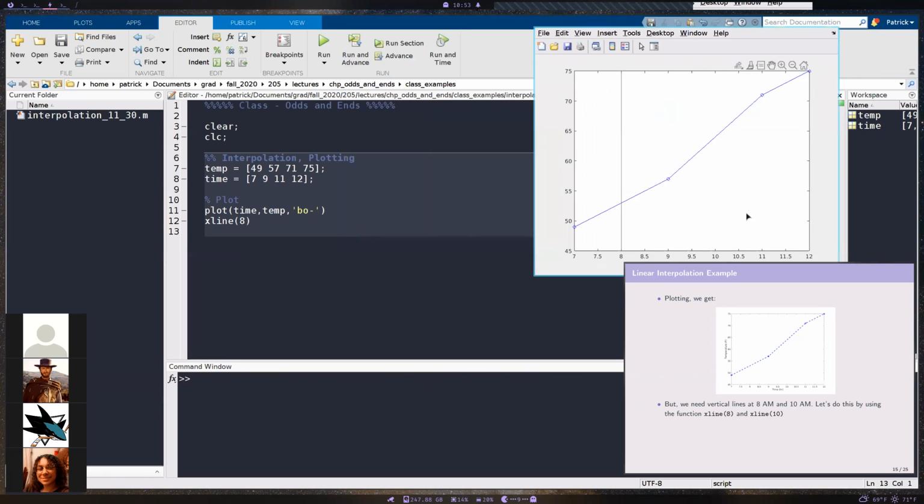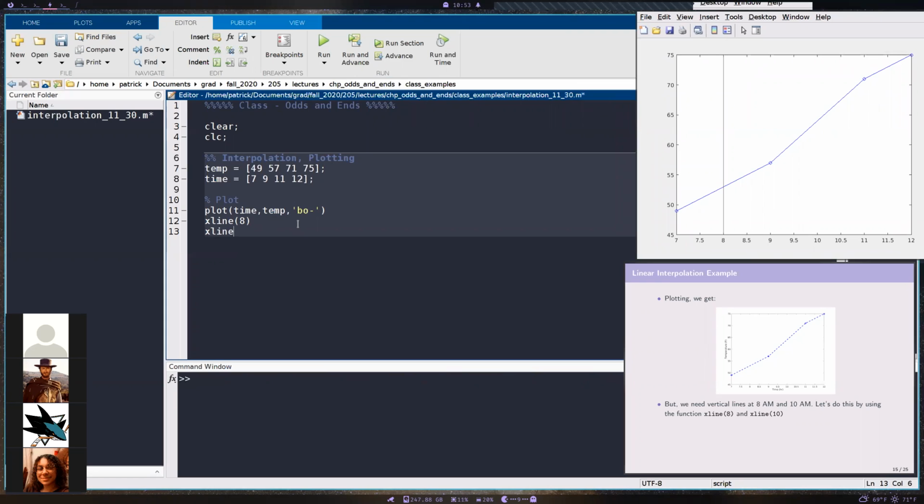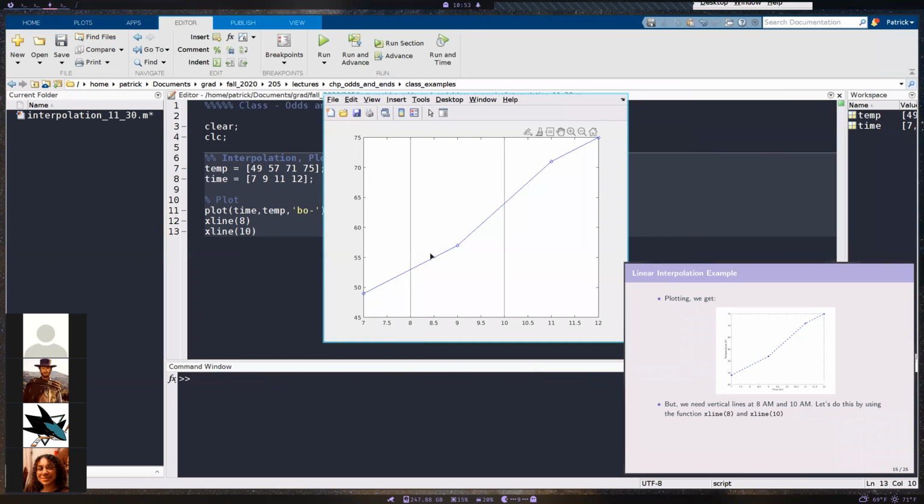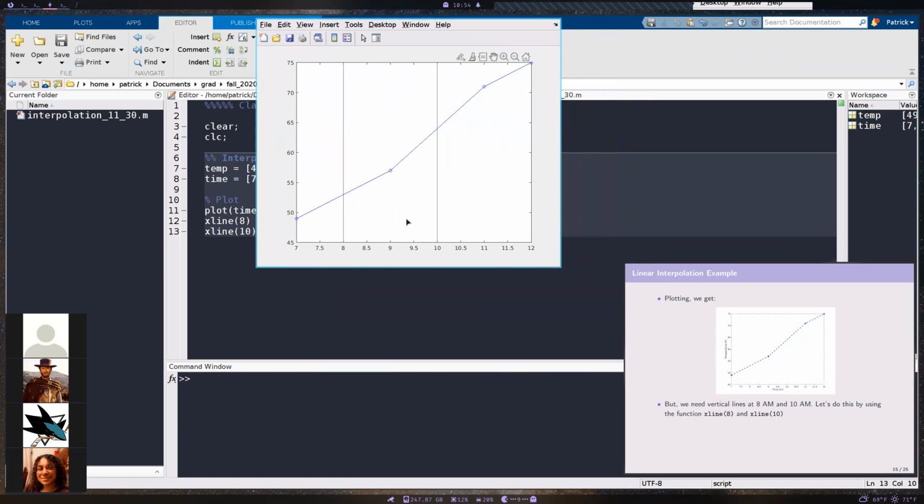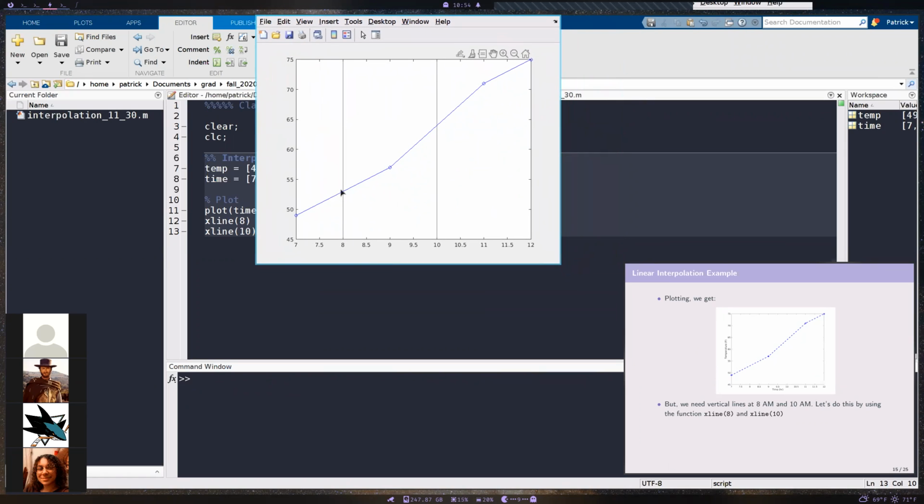At 8 a.m. Okay, and then we can do the same thing for 10 a.m. So we're going to do xline and then 10. Right, and then we have that. Now we can look from visual inspection, or we could draw a horizontal line from the y-axis and find the intersection point. I think there's even an add-on package in Matlab to find the intersection point for this curve intersection.